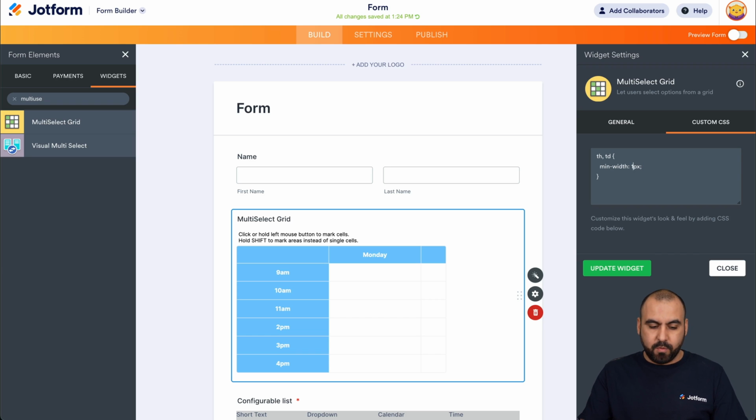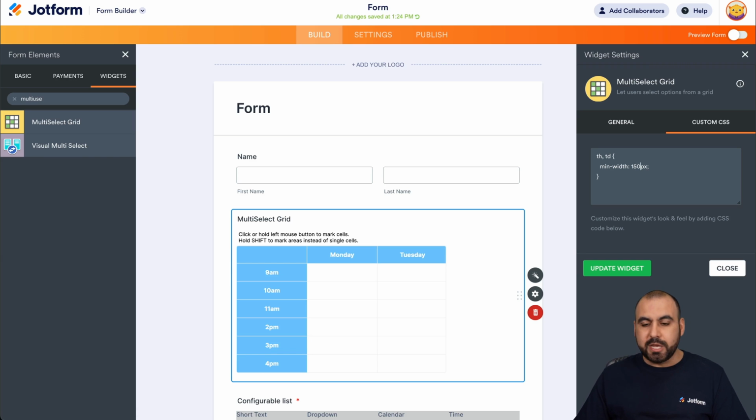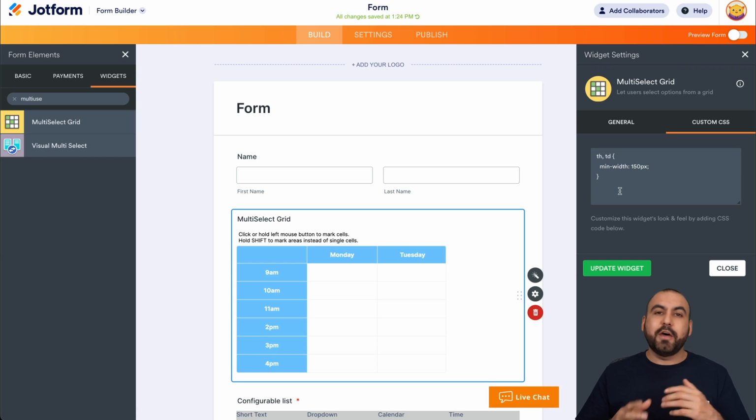And if you need something more fine-tuned, it could be 150, for example. Maybe that's the size that you need. Well, you can do it via CSS. Now, the idea of this is to make the widgets look the way you want via CSS. You do have to know CSS to accomplish this, but it's a great option to make your widgets customized.